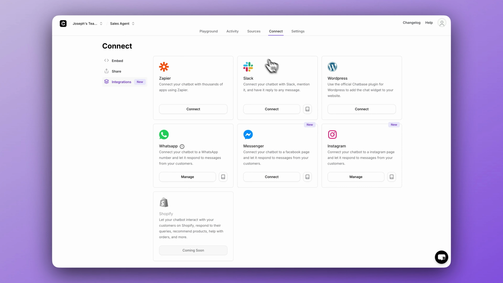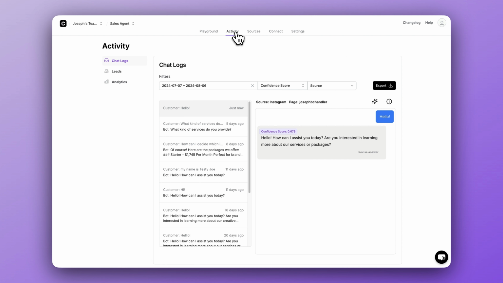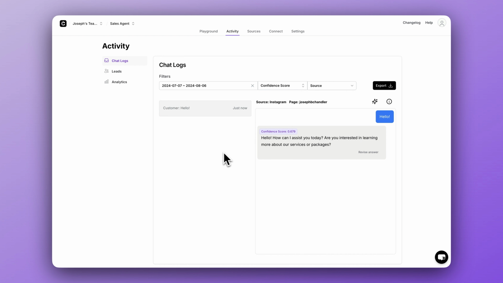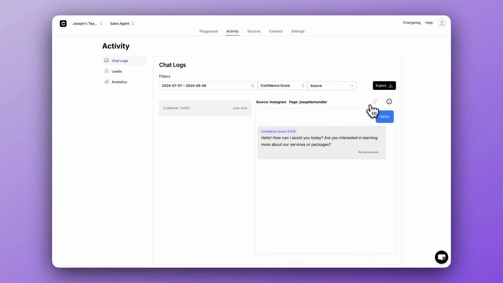Now you can enable human takeover for specific conversations when using Instagram. To do this, navigate to the chat logs and then filter by Instagram. Click this human takeover icon to disable chatbot interactions. Then you can easily restore access to the chatbot by clicking the icon again.